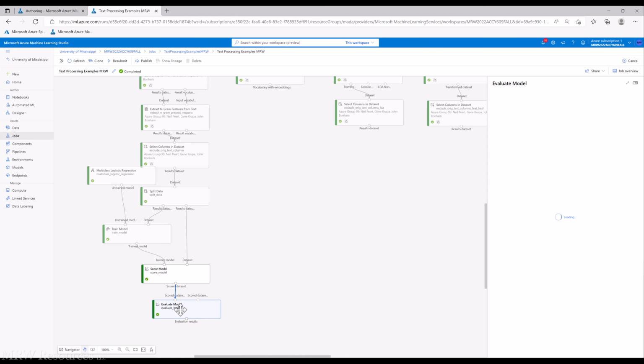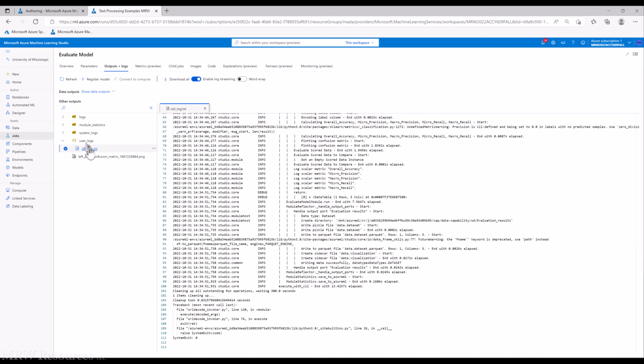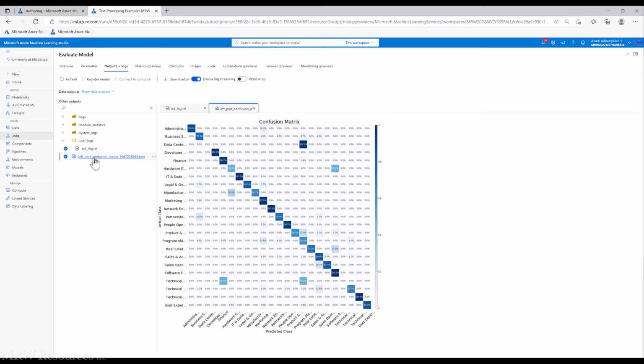But if I double click and just take a look at my outputs, I can get a little bit more information. So here I'm going to look and see what my confusion matrix looks like. In here I can see across the different job categories that we were working with how well we did, and then I could do a little bit of additional analysis based on that.